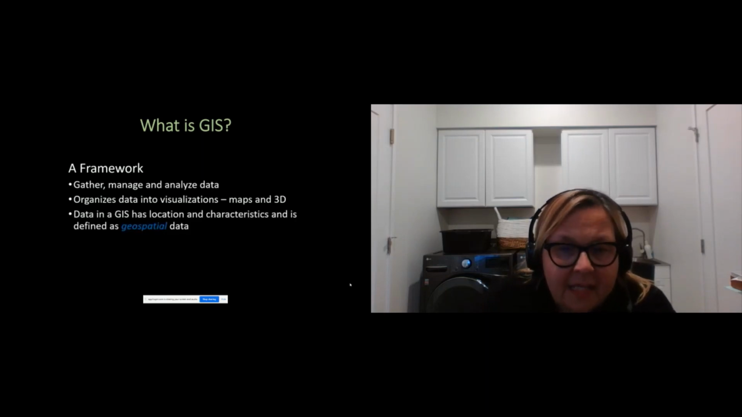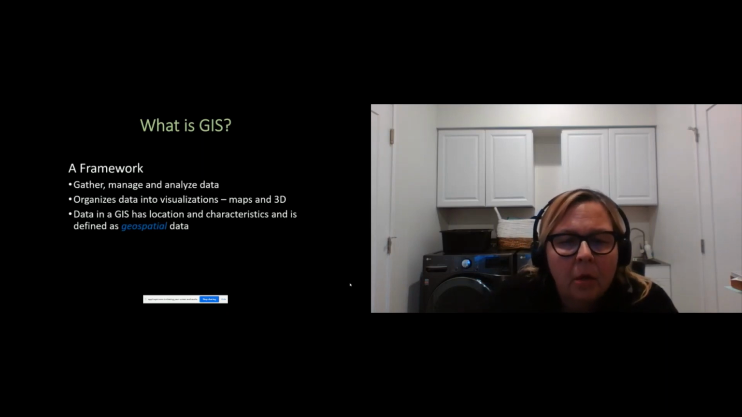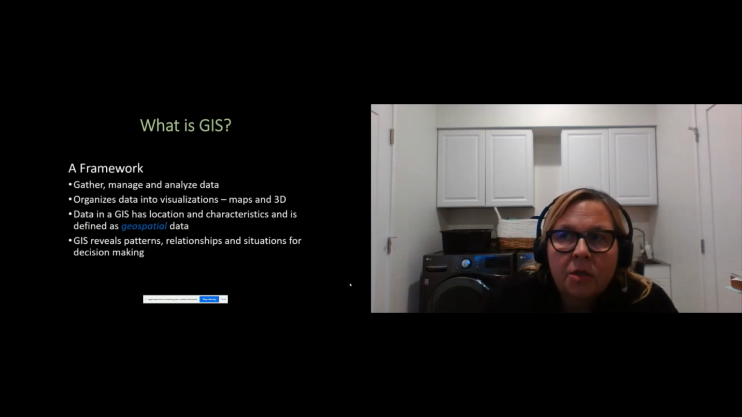Data in GIS has location and characteristics and is defined as geospatial data, right? So a location would be something like the location of a park, and characteristics might be that it has a playground on it. So it combines mapping with this type of descriptive data. GIS is not only important for viewing maps, but these maps reveal patterns, relationships, and situations for decision making.